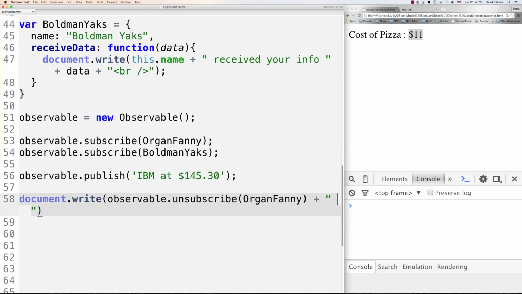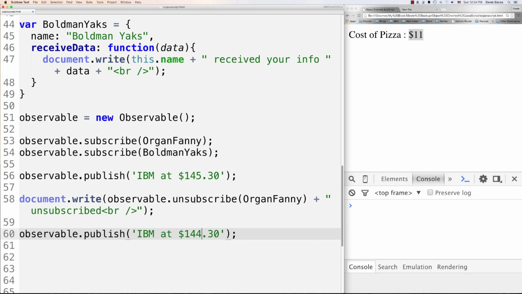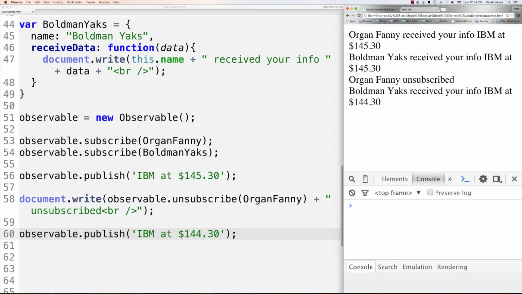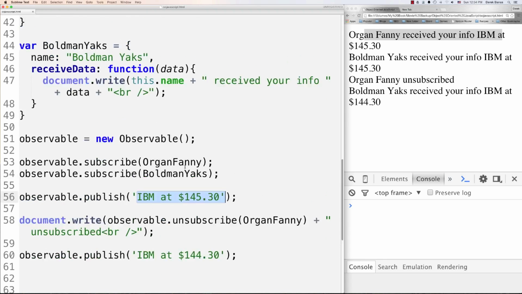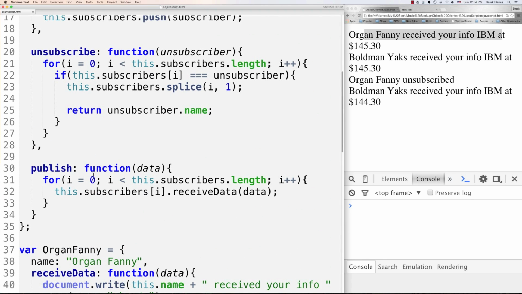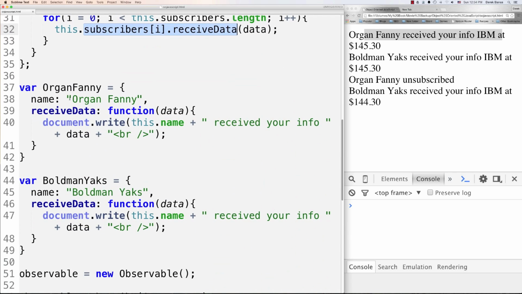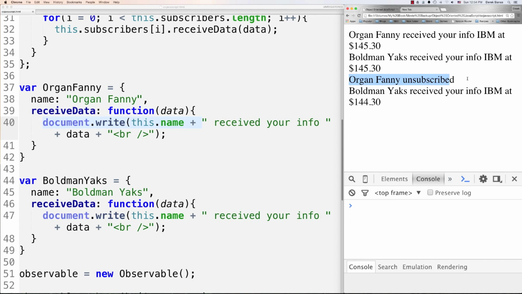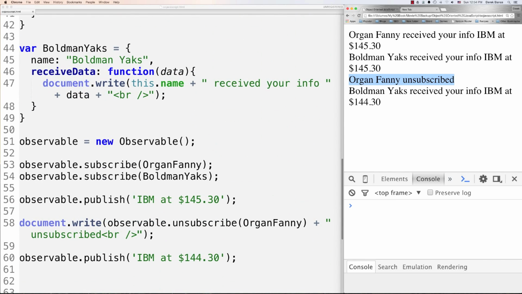And then we could say something like unsubscribed. And then we could come in and also notify that another pricing change has occurred with IBM and execute it. And you can see Organ Fanny received your information. This comes from this. We pass that with publish. If we jump up here to publish, you can see what it's doing. It's calling receive data on every single subscriber, and receive data prints all this information out on the screen. You can see that Organ Fanny unsubscribed, and then you can see that only Boldman Yaks was then notified thereafter.